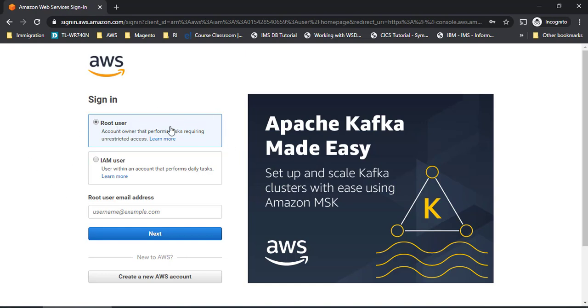So what is a root user? We have used an email ID to create an account in AWS, right? That is the account which is a root account, which should be used only for billing purposes and only for the creation of your initial account.